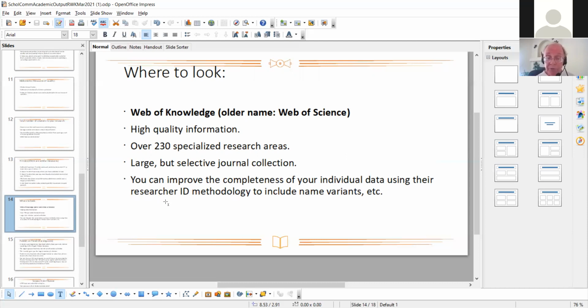Okay? You can improve the completeness of your individual data by using their researcher ID methodology to include name variants. Likewise, you also could improve it by getting an ORCID ID. And I will talk at the end about ORCID IDs. These are really useful. You can register and get one and tie it to all your research publications, okay? All your academic output. That way, people can pull your material very quickly using the ORCID ID, okay? In different databases and different journals in Google Scholar.